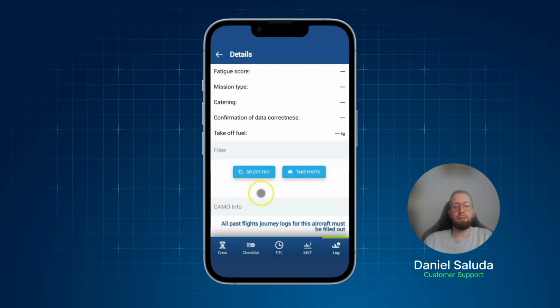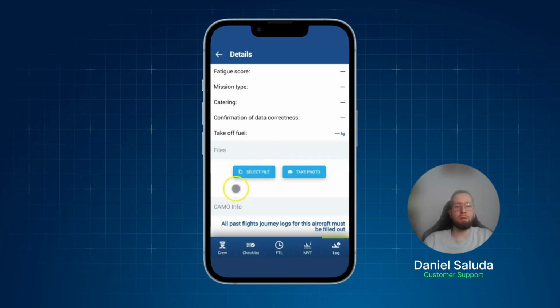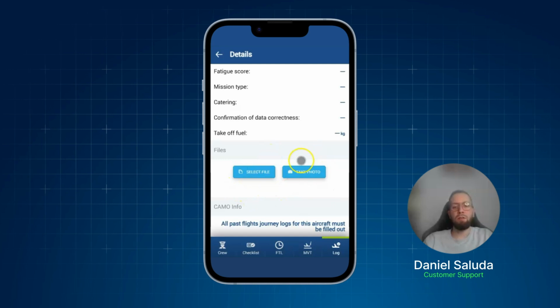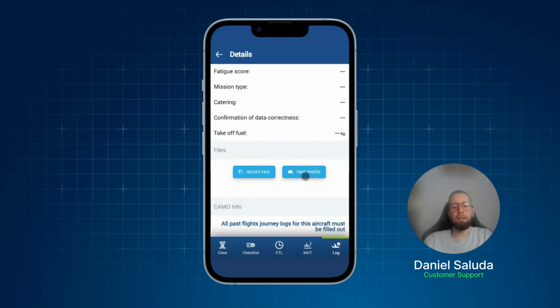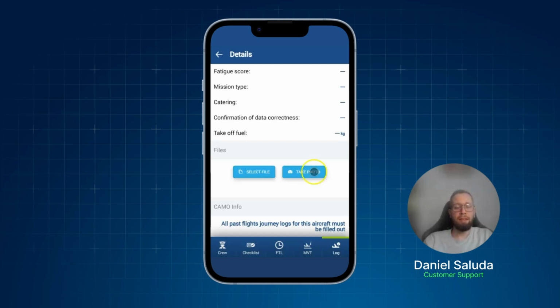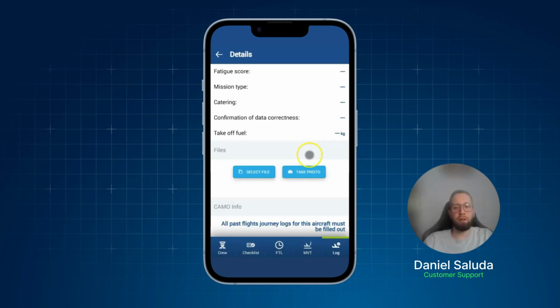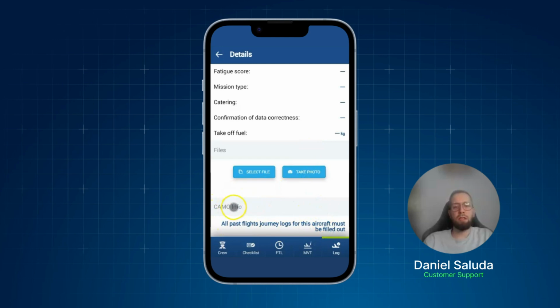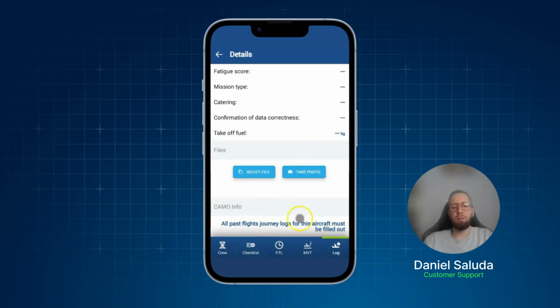So select file, with which you can just pick up a file from your mobile device and upload it to the journey log, but also you can click on take photo. In this case, the camera will be turned on and you will be able to take a photo and upload it to the journey log. At the bottom part, also Leon app will show you total aircraft hours and cycles that are accumulated on this particular flight.